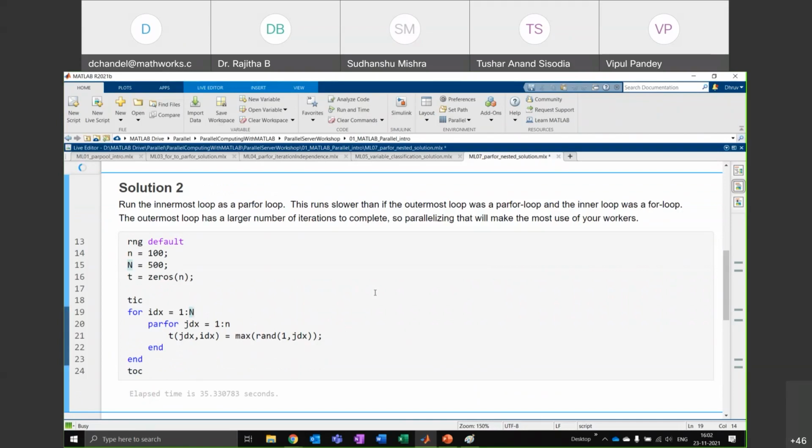So par for should usually be on the outermost level. And if you put par for multiple times, it will always throw an error. You have to finish an entire iteration chain and then go on to the next one. So in this case, it will take almost like 30, 40 seconds, something like that.